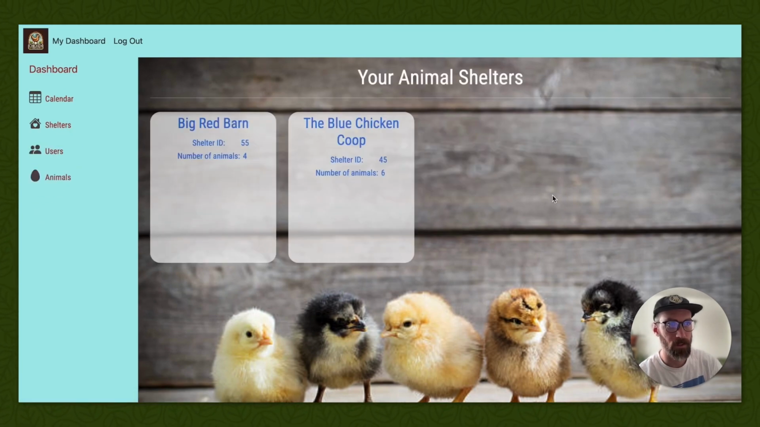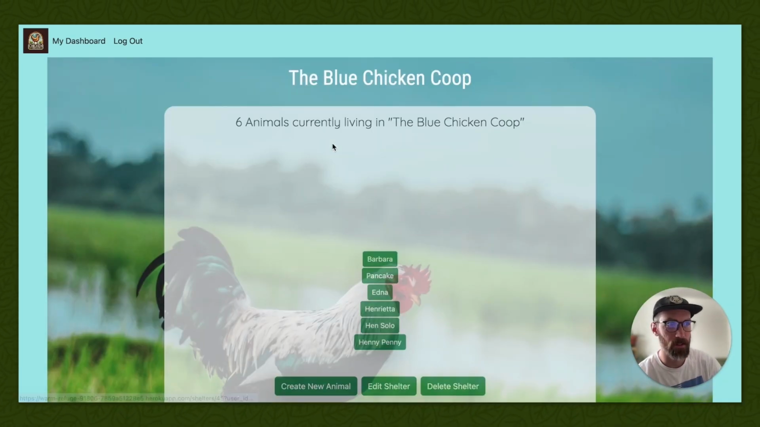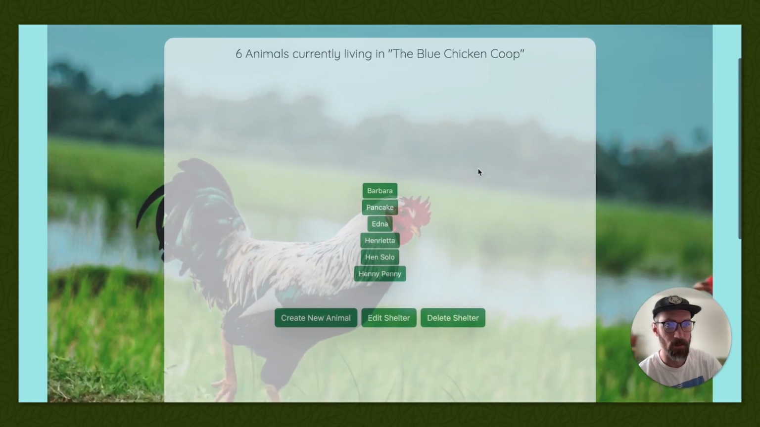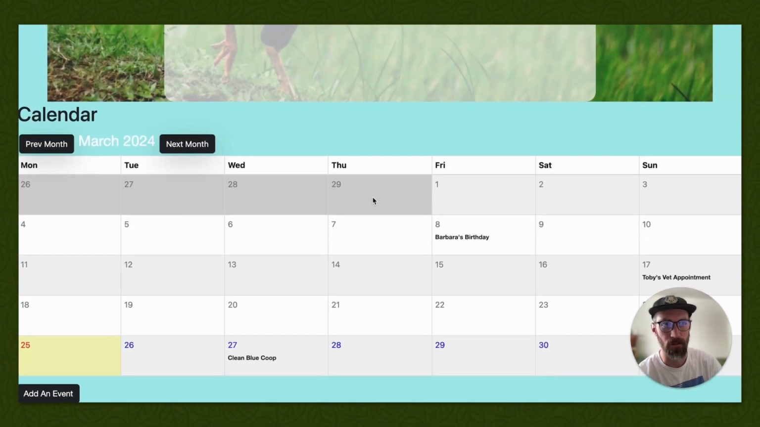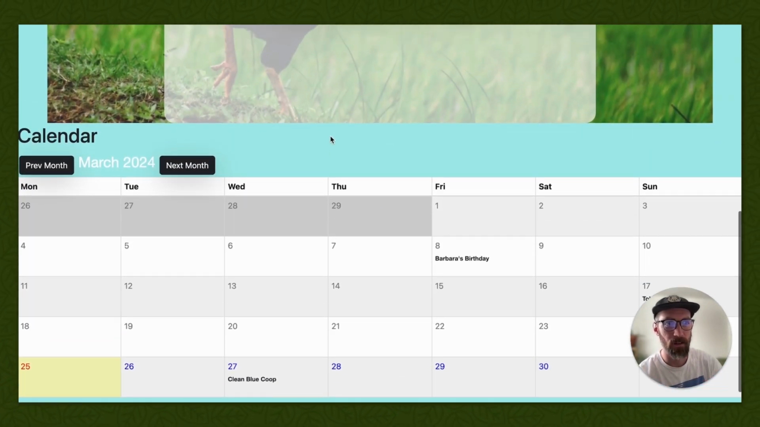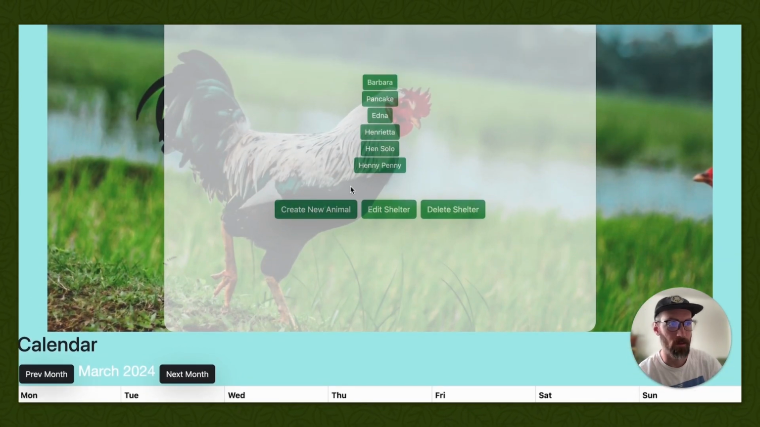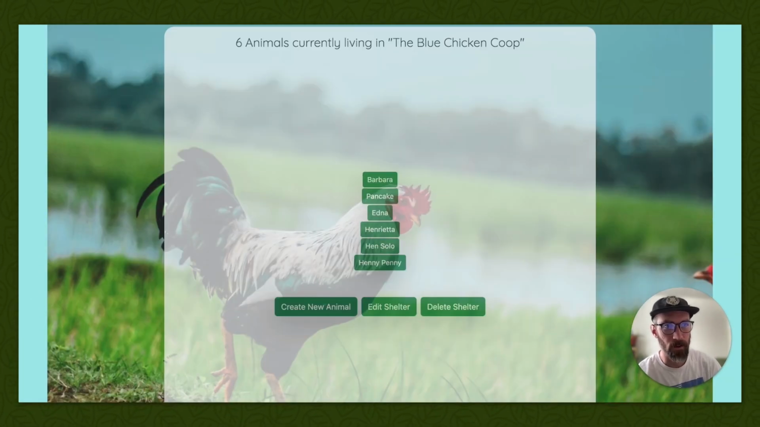To get a closer look at the specific shelter, click on the sidebar Shelters button. Here we can see our shelters displayed with the number of animals in each. If we click on a shelter, it will take us to a shelter show page, where we can see a more specific list of animals residing in this particular shelter. We'll also see a monthly calendar to view a longer range of appointments. We can edit or delete a shelter from here as well.